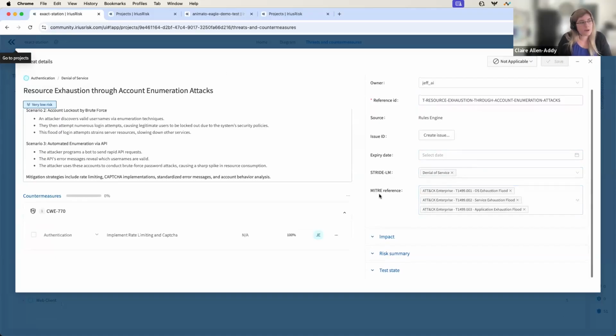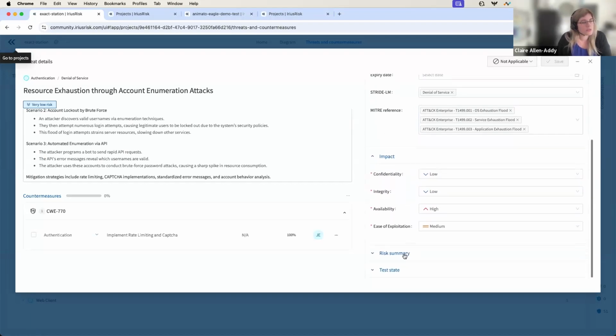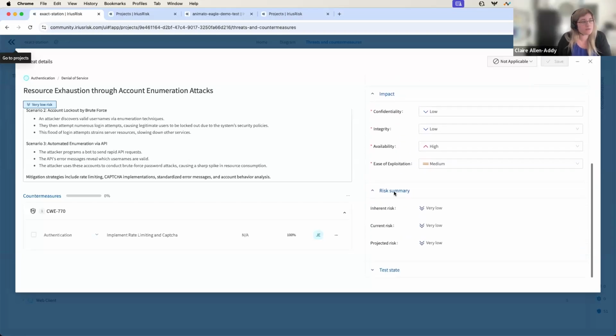And then in terms of also mapping to MITRE, which also has obviously common methodologies and frameworks, we've got MITRE ATT&CK and MITRE ATLAS in here. You see it's identified 3 of those that are relevant. And then part of what the rules engine does is it also calculates the impact using CIA, which again, you may be familiar with already, as well as the risk summary, where we calculate the inherent, current, and projected risk.